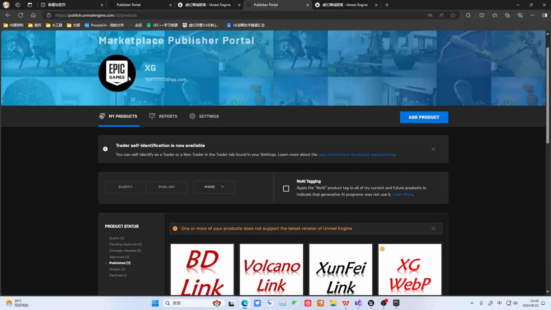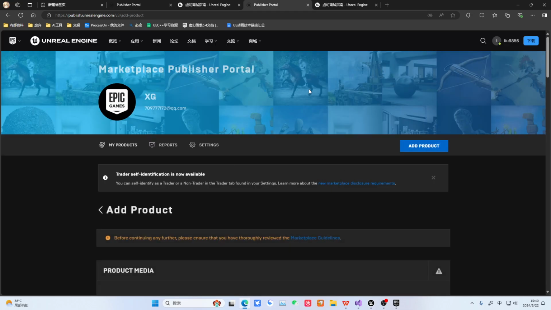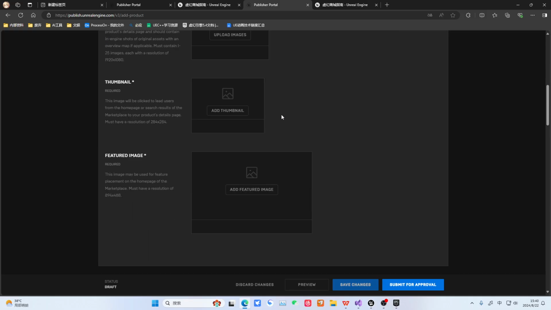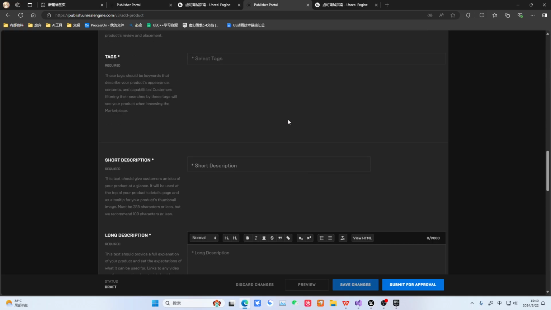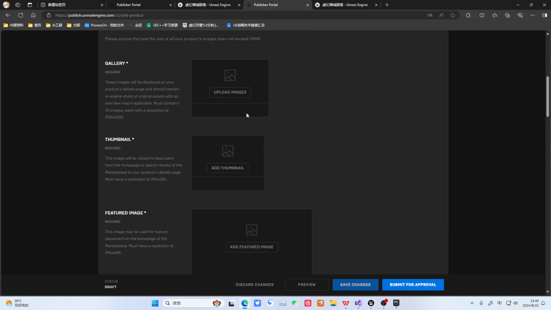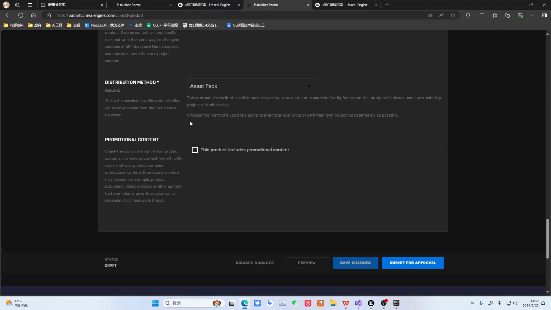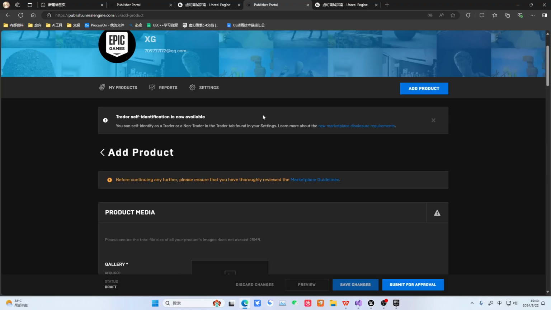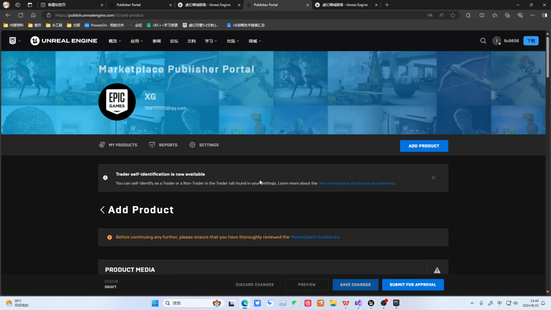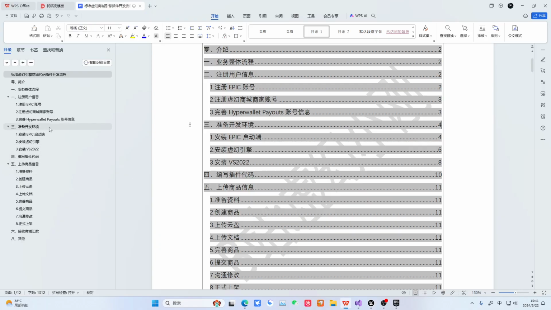After this process, after completing this set of procedures, your account information will be complete. For whatever you need, follow the Epic method. Just translate it into Chinese, and then next we will write our plugin code. So this plugin code has many details. We will need to talk about this product.